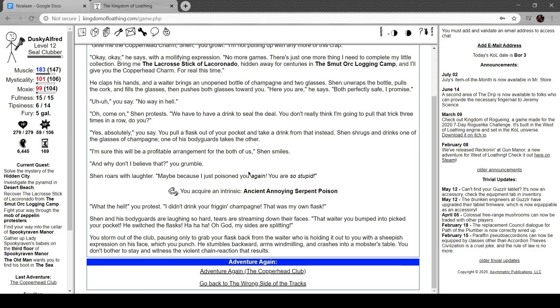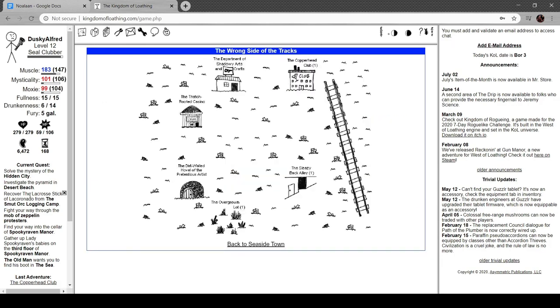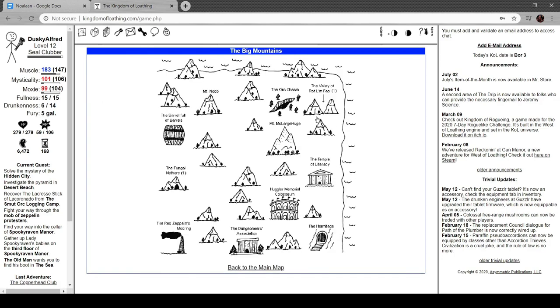My sides are splitting. Storm out, pausing only to grab your flask from the waiter who's holding it out to you with a sheepish expression on his face, which you punch. He stumbles backwards, arms windmilling, and crashes into a mobster's table. You don't bother to stay and witness the violent chain reaction that results. All right. Smut Orc Logging Camp, huh?